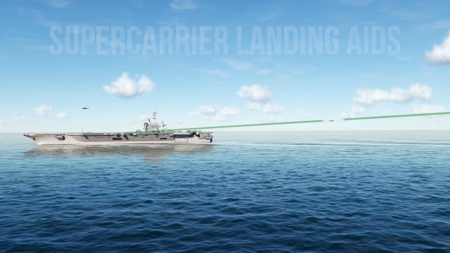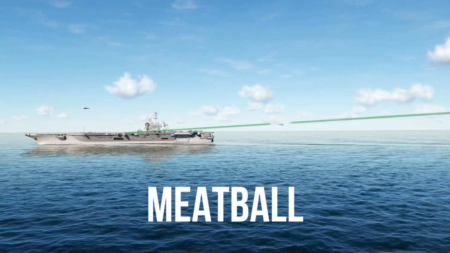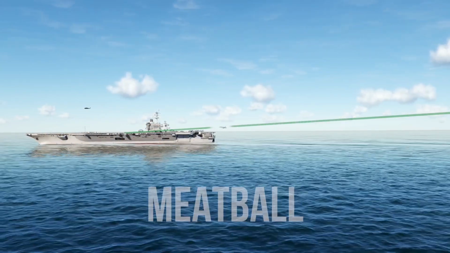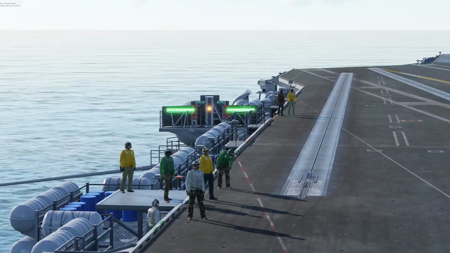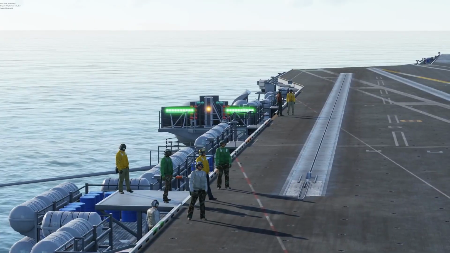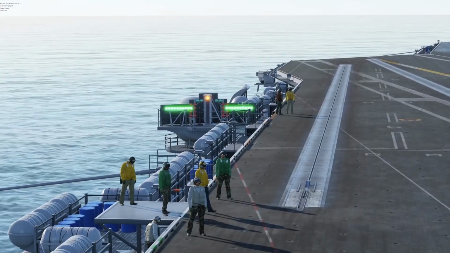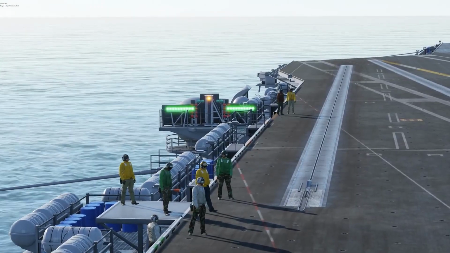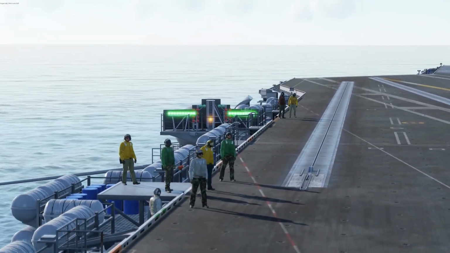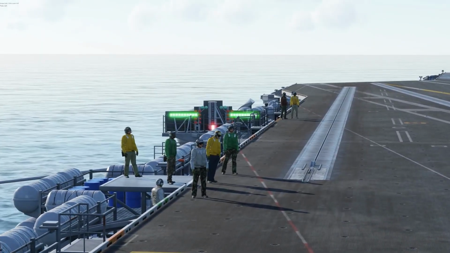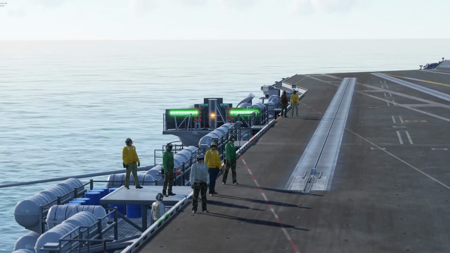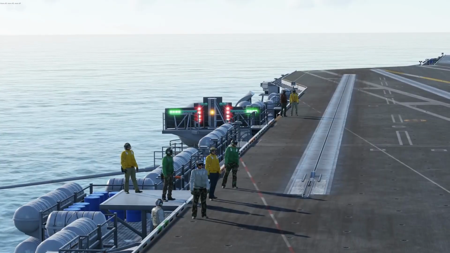Approach glide slope is defined by the meatball. The meatball is an amber light mounted on the side of the aircraft carrier. When it's lined up with the green datum lights, you're on glide slope. When it's above the green datum lights, you're high. When it's below the green datum lights, you're low and should add power to climb back up to glide slope. Red flashing lights indicate a wave-off situation.